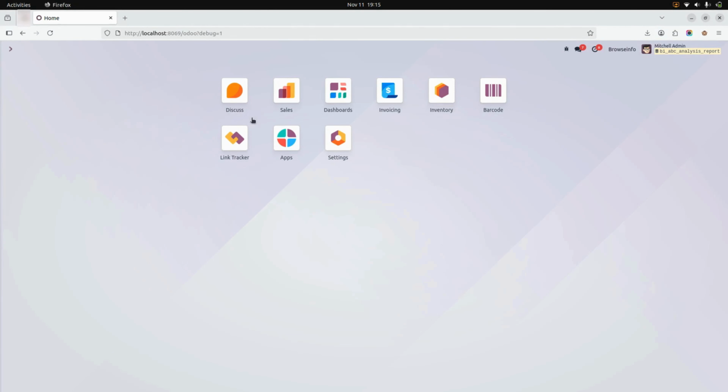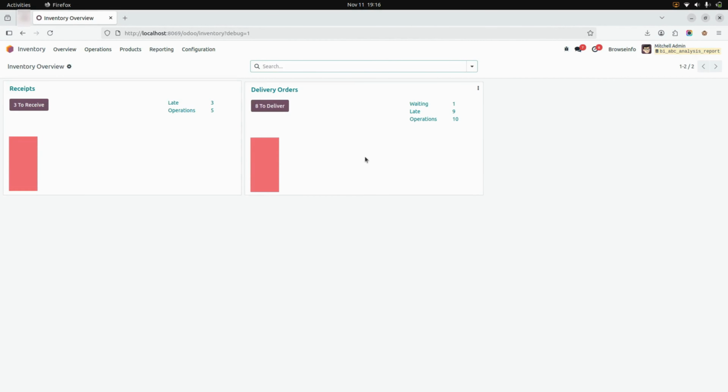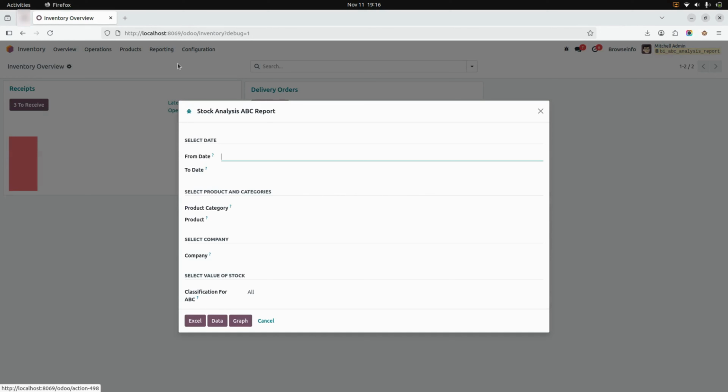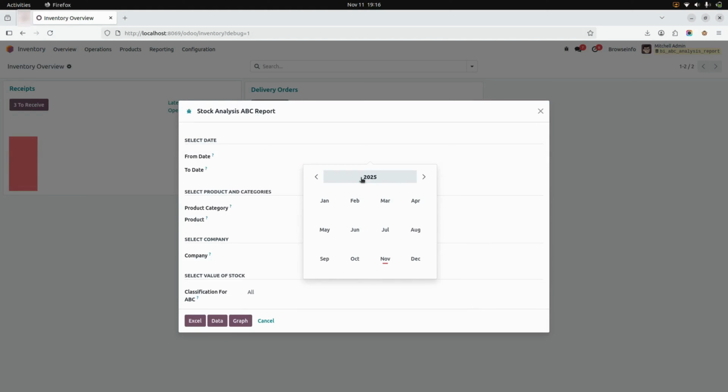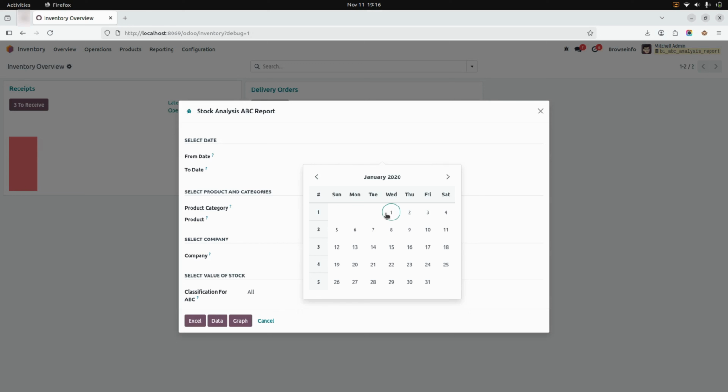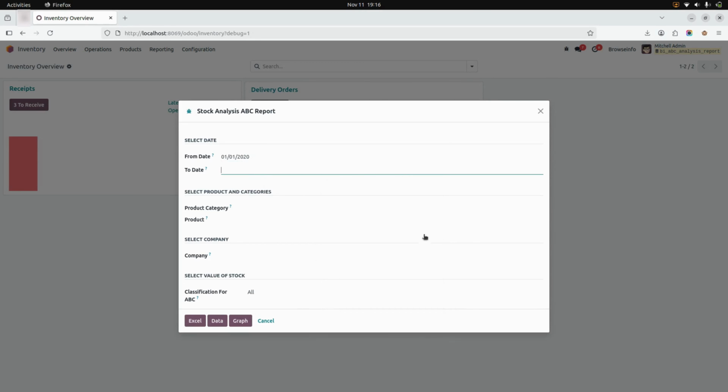For the first step, I have already configured the database and now I'm just going to the Inventory module. Under Reporting, you will find one option for the Stock Analysis ABC Report. So here you can see one wizard is open and you have to select the start date and the end date for the same.